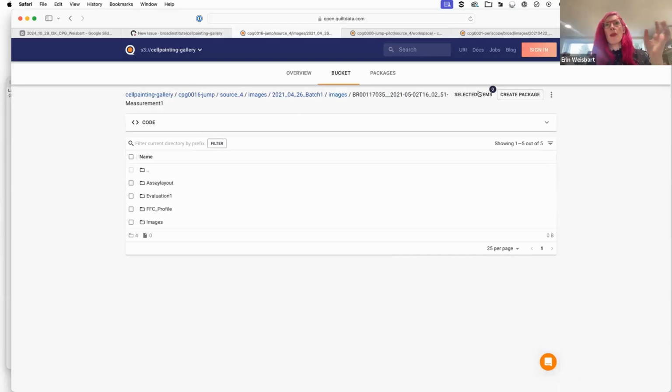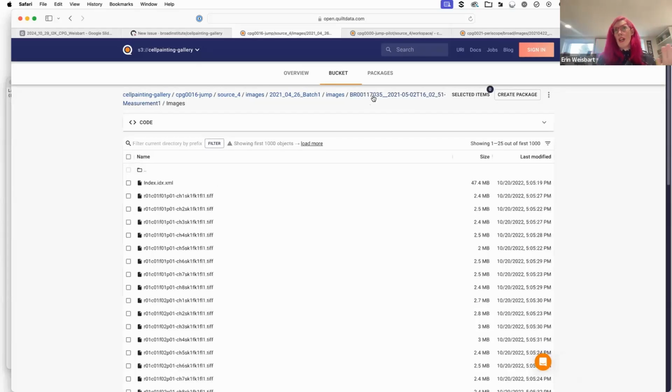And then everything below this plate identifier can vary depending on the microscope that it was acquired on. So sometimes there's another images folder, right? Like 3 different nested images folders. It's some redundancy, but it helps to keep everything very, again, organized and stereotyped.